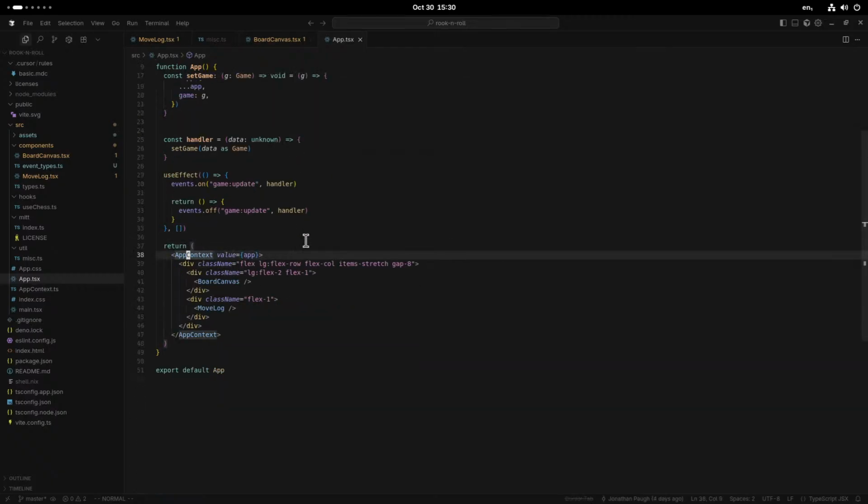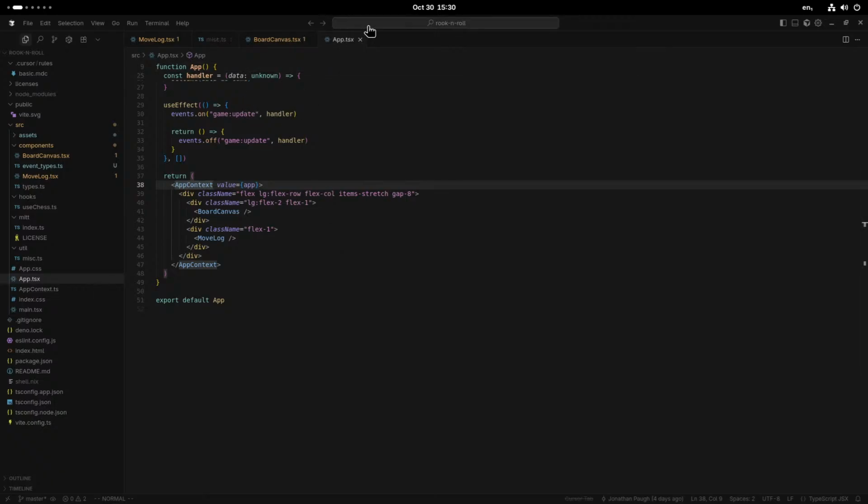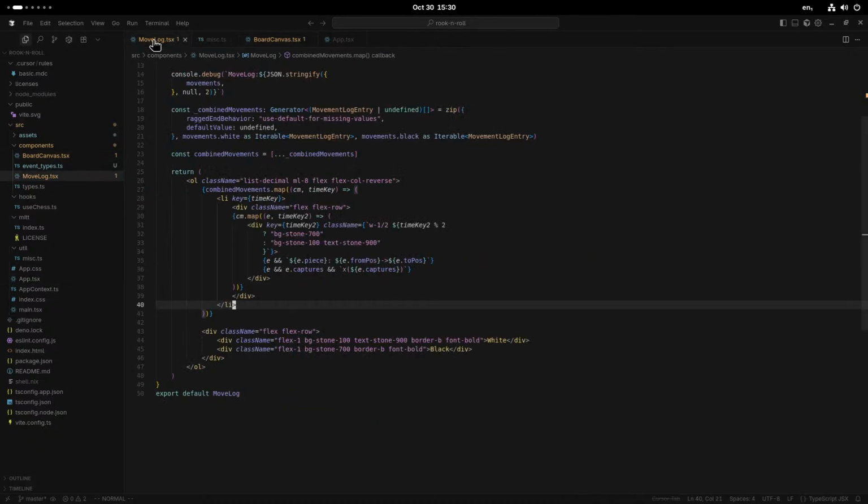App context. Right, we don't need to mess with this right now, although we will soon. What I want to do is go in here. Okay, I don't like the naming. This is another thing that's going to be irritating me. Right. So this is the move number.